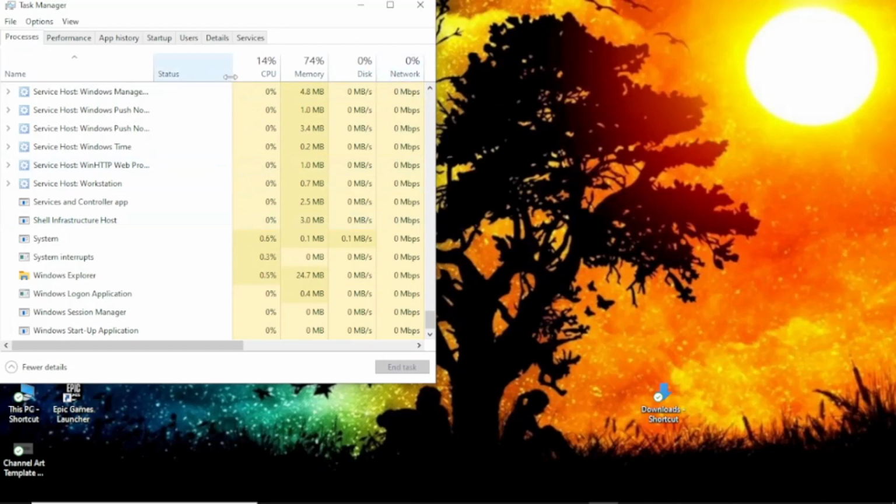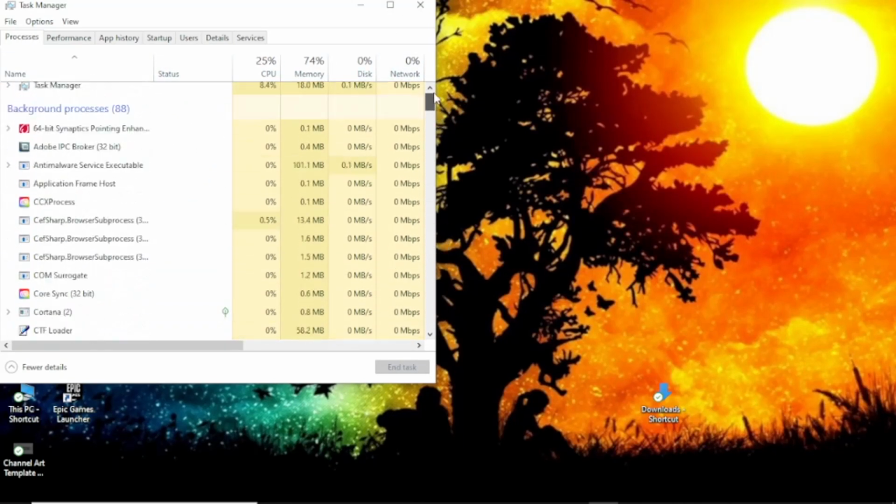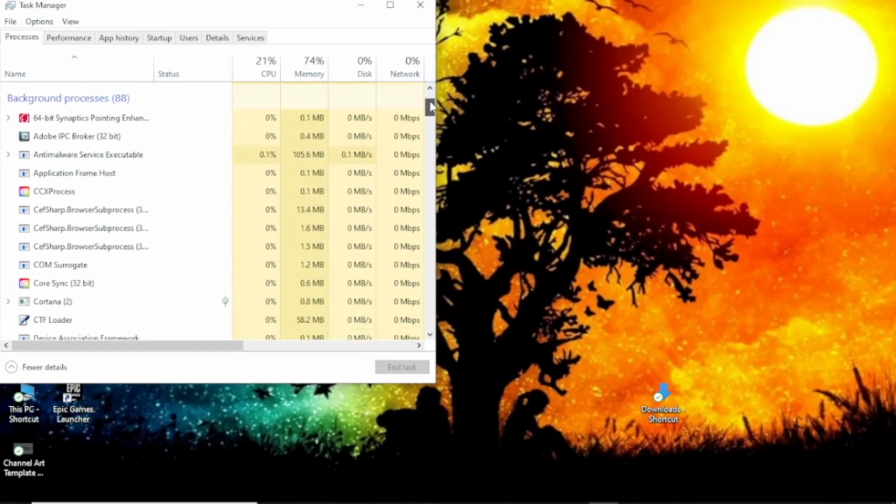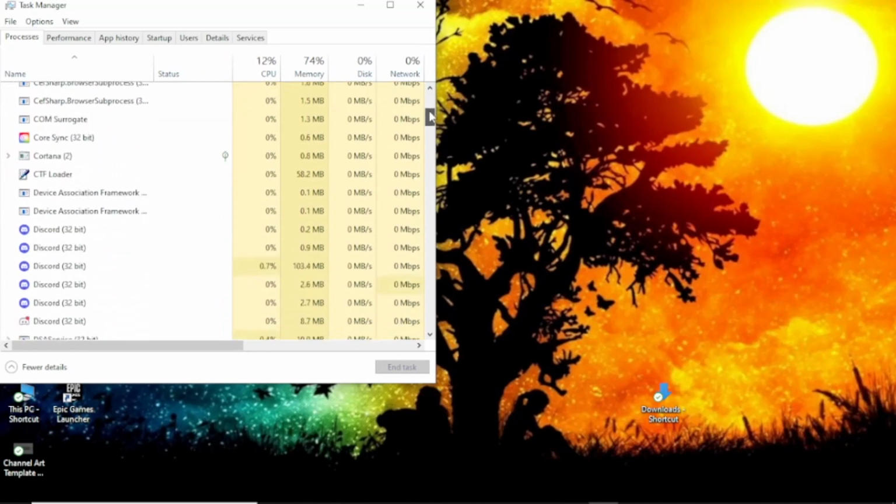So basically when you restart and you go to Task Manager, it's gonna look something like this. As you can see, I don't basically have so many files. So you're gonna scroll down, and most of you I think use an NVIDIA graphics card and stuff like that. So you're gonna scroll down.